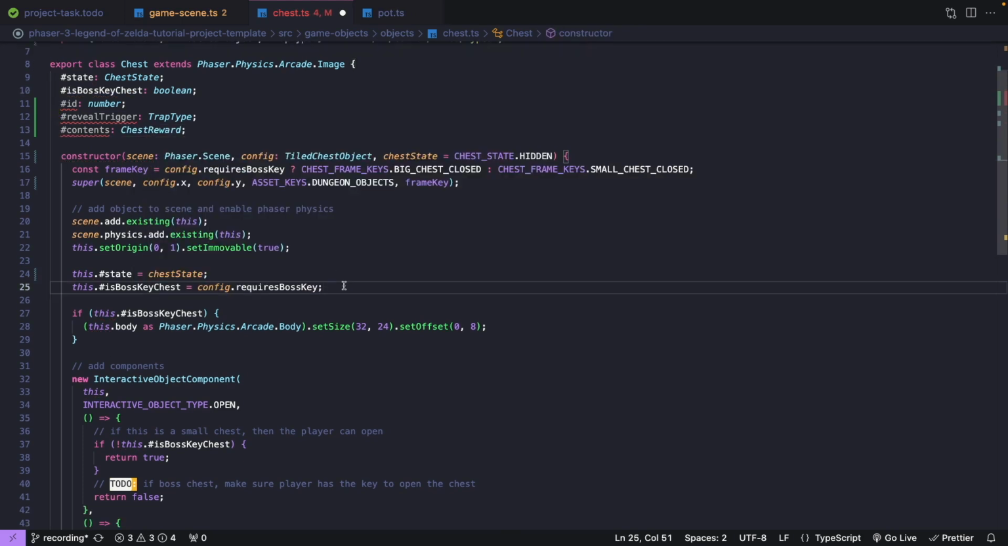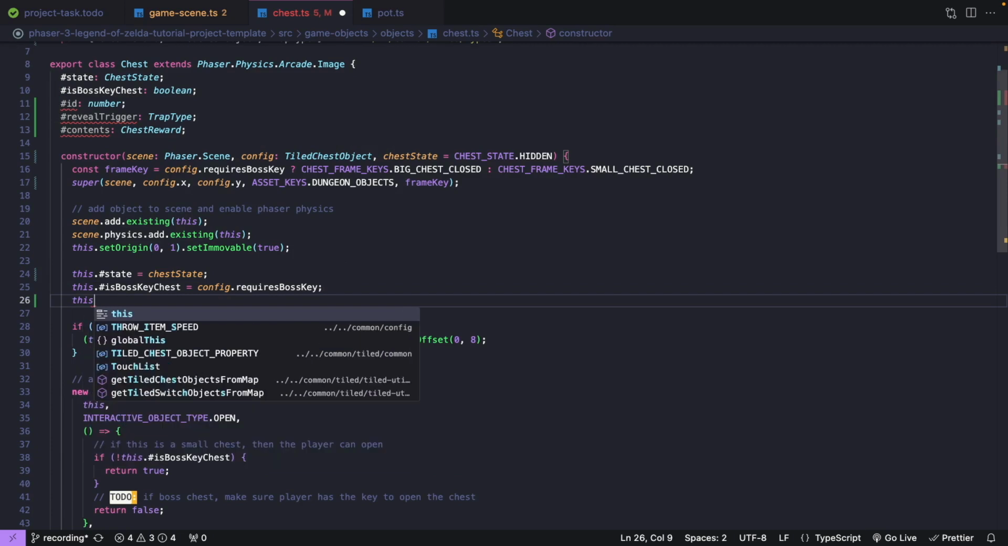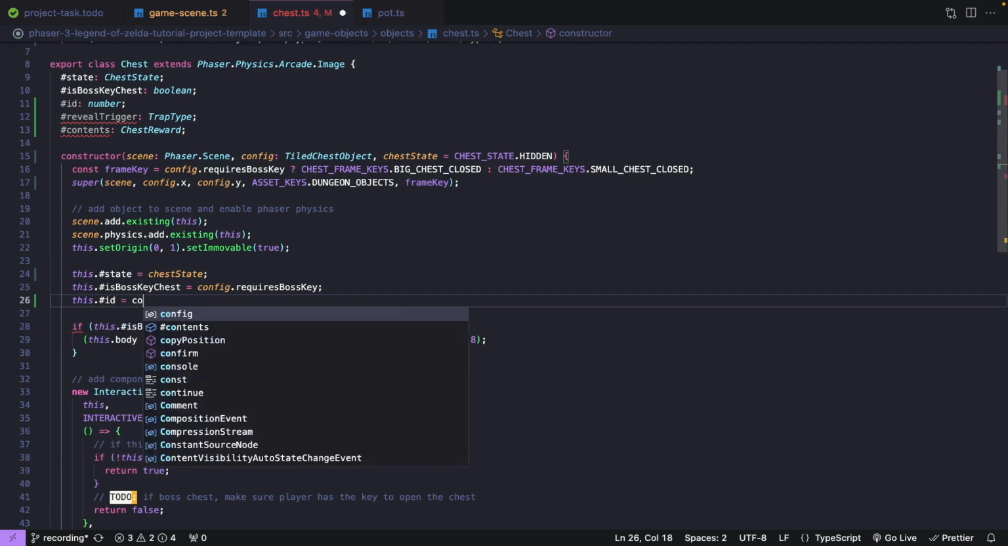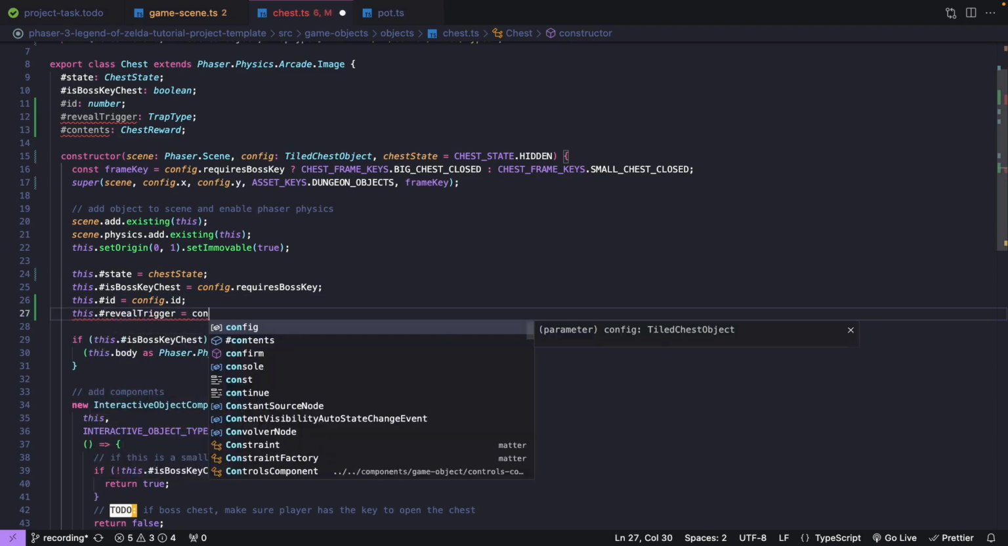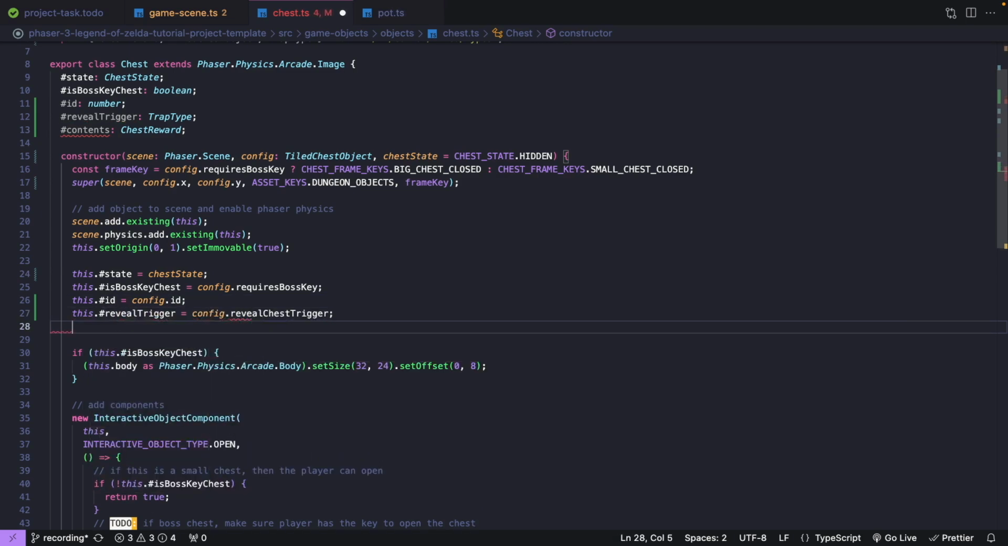So now down in our constructor, we'll want to initialize these properties. So we'll do our ID is going to be equal to our config ID. Our reveal trigger is going to be equal to our config reveal chest trigger, and now our contents will be equal to our config contents.